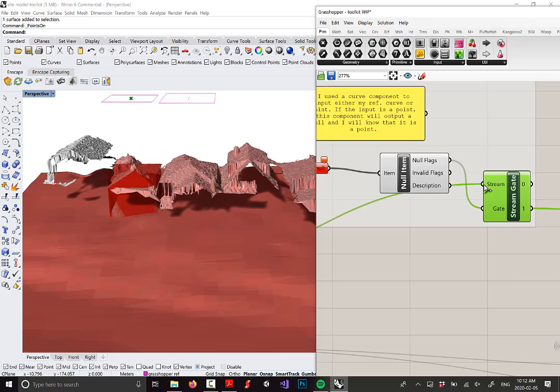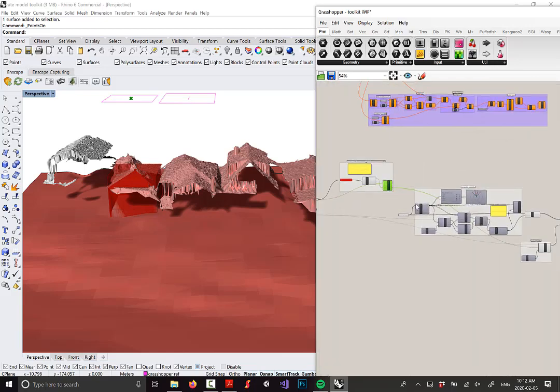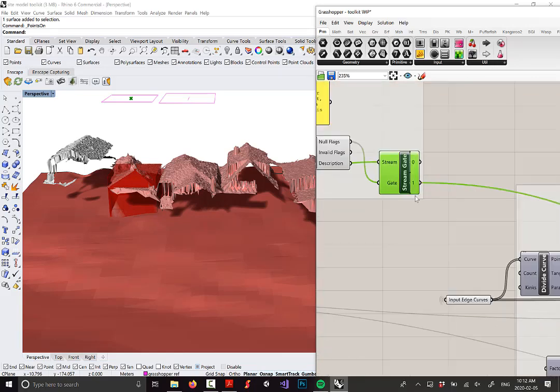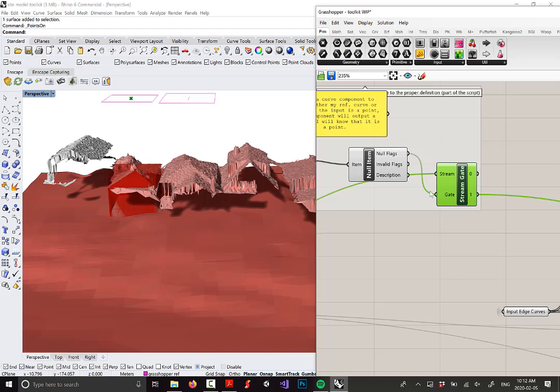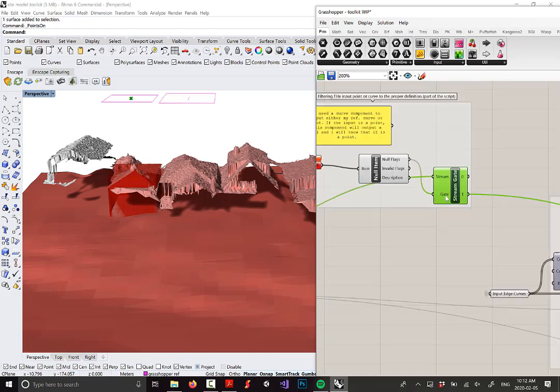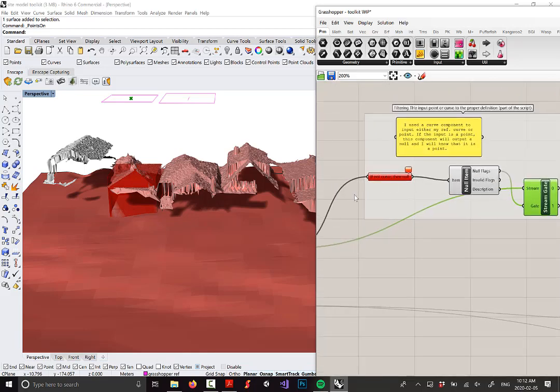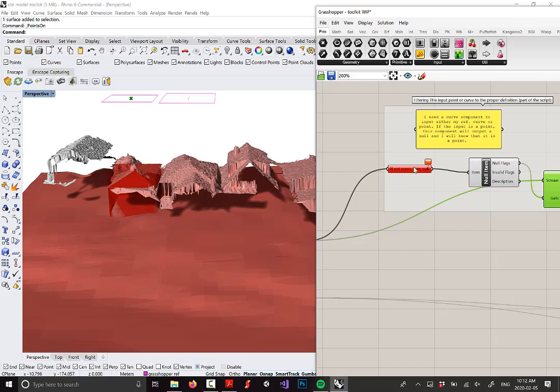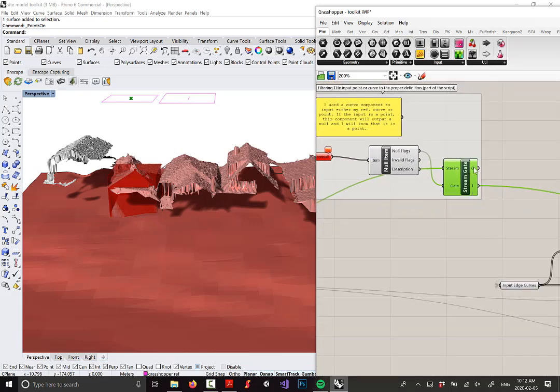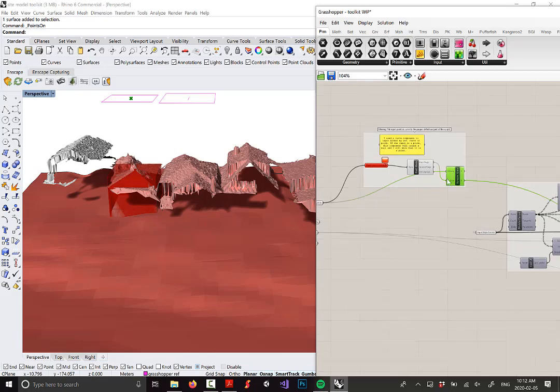And we plug that into a stream gate to essentially say, okay, if we have a null, we are going to stream our input into stream 1, because true equals 1. If we have a false, aka is this curve not null, aka it is a curve, then we will stream into gate 0, because 0 equals false equals not null equals is a curve.